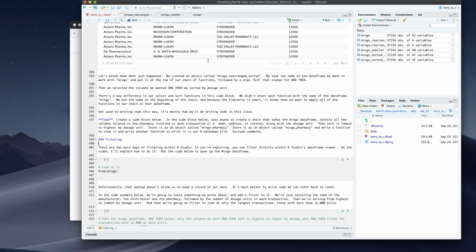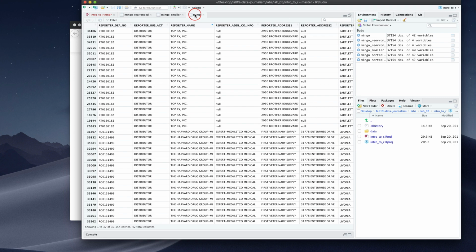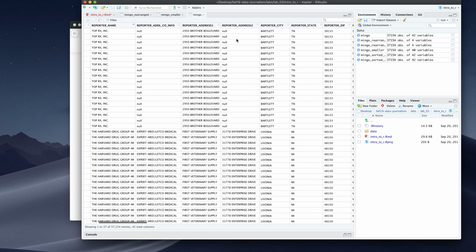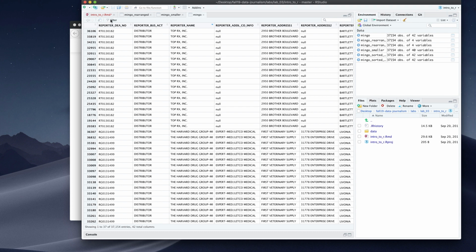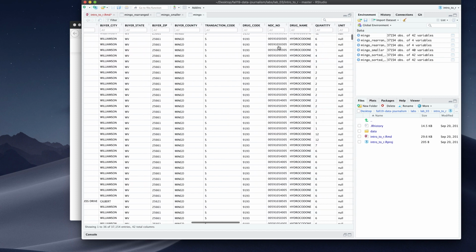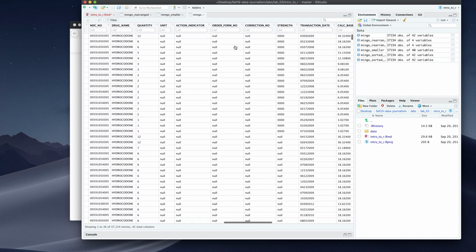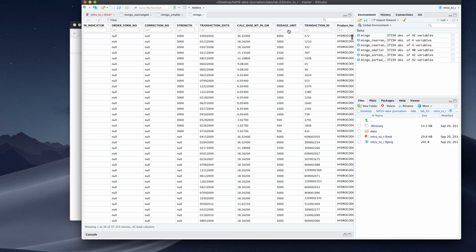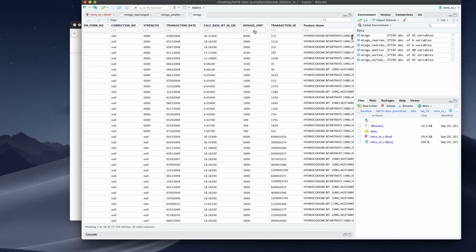So you've got this Mingo data sheet up with 37,000 observations. I'm just going to click this button that says filter. In this case, I want to filter for the largest transactions. So I'm going to click into dosage unit here. I want the transactions with the highest number of pills. And notice it brings up this kind of histogram. This is a little bar chart basically showing how the different numbers of pills in each transaction are distributed.